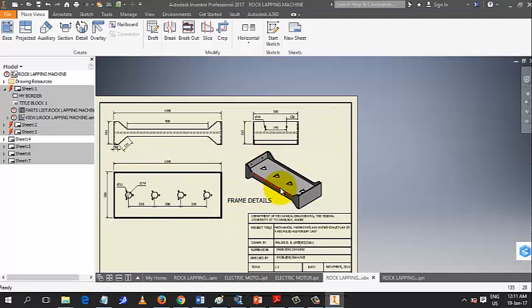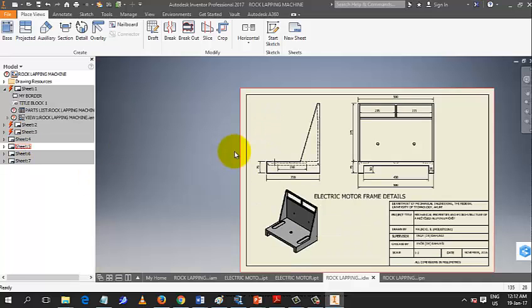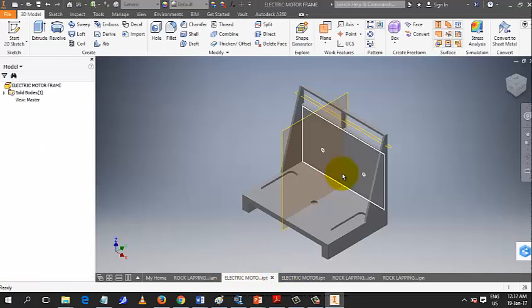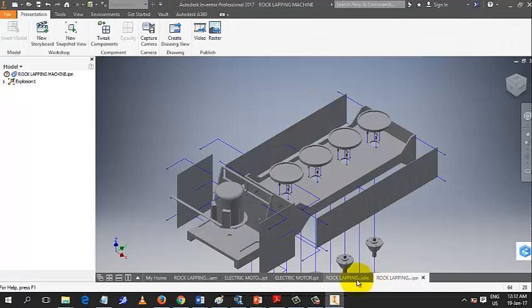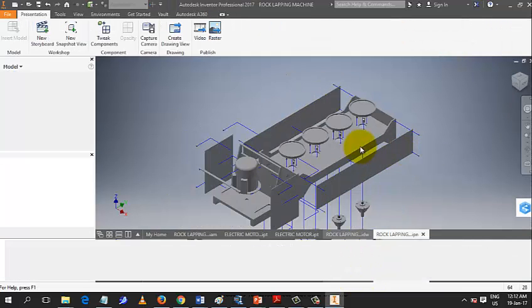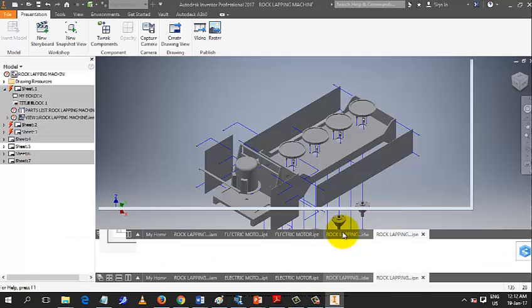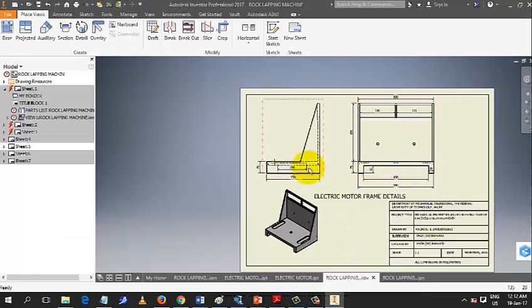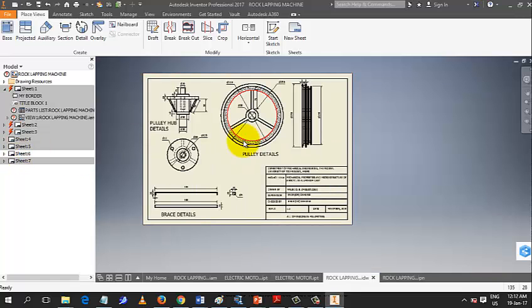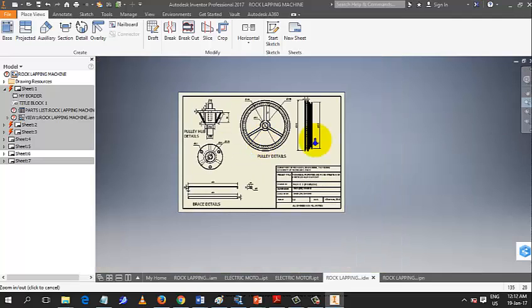For example, look at these frame details. You can see the front view, the side view, and the plan. Then sheet 5, when I double click on that, you can see the electric motor frame. I think we opened it the other time. So this is the detail of it, the front and the side view. Then if I click on more, we have more details of each of the components, the pulley details, and so on and so forth.